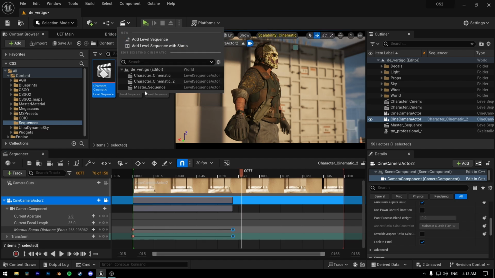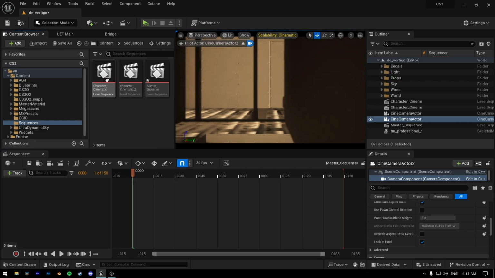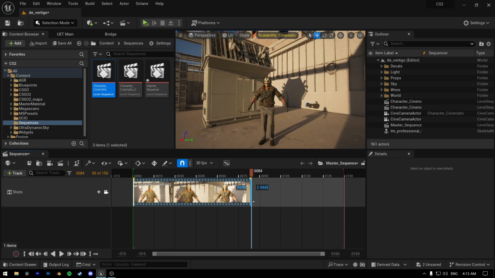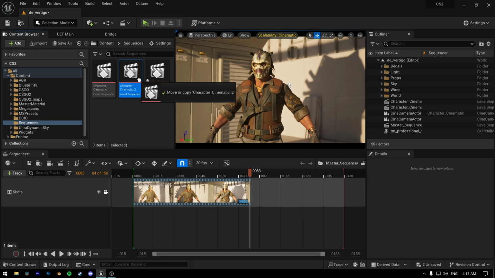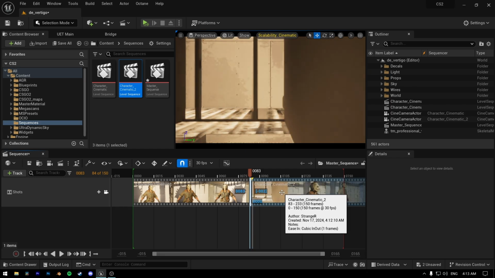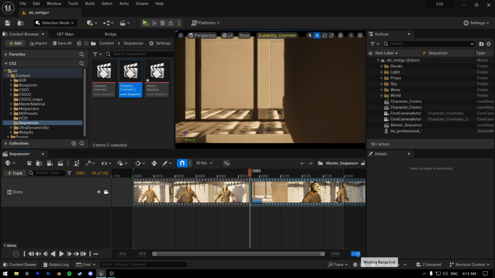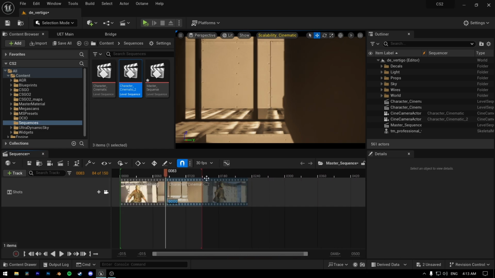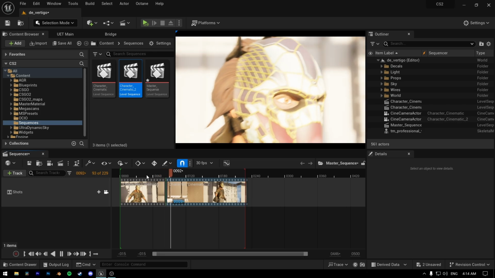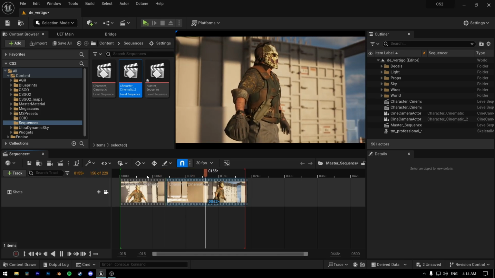Once master sequencer is opened, we can drag both cinematic sequences to this sequence, and we also have to trim the empty frames so we can make it a clean shot for our game cinematic. After adding second cinematic sequence, we need to change the working range value because cinematic scenes can be so long, and we have to add all the shots here. I will set it to 500 because it looks enough for me. And you can see both our cinematic shots are inside one master sequence.